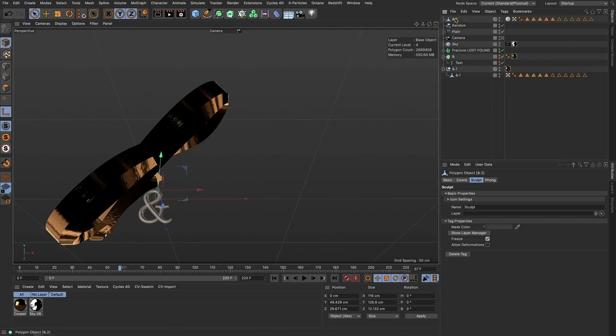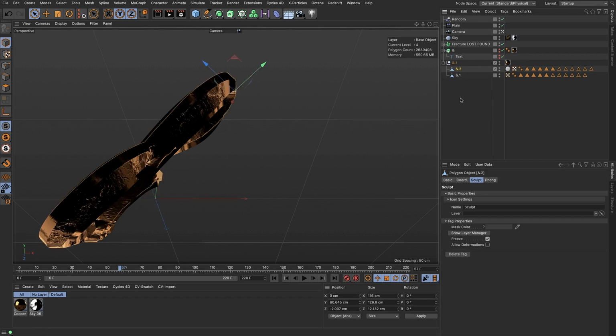We're going to now select it and place it into the and.1 null. And now we're going to click on this Reset PSR button. The reason that we're placing the and symbol into the null is because it contains the animation that we set up in an earlier movie. You should see that it's in the relative same position coordinates as your original and symbol.